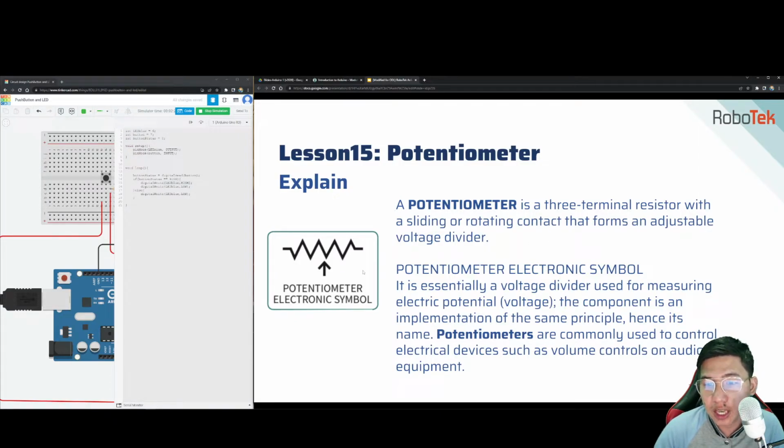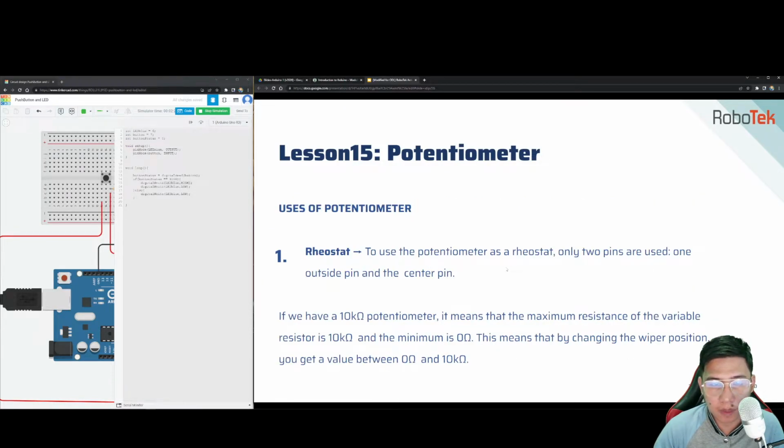It is essentially a voltage divider used for measuring electrical potential voltage. The component is an implementation of the same principle. Hence, its name. Potentiometers are commonly used to control electrical devices such as the volume controls on audio equipments. Now, ano nga ba yung mga gamit ng potentiometer natin? Number 1 is for the rheostat. Yan, to use the potentiometer as a rheostat, only 2 pins are used. One outside pin and the center pin.